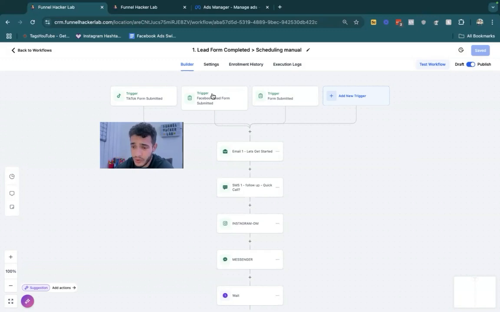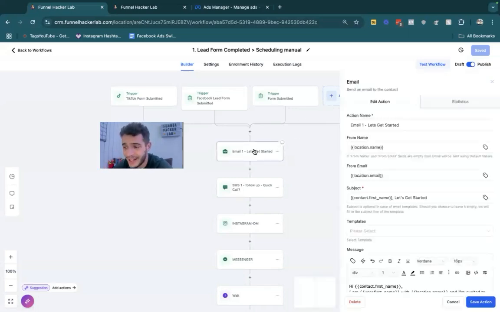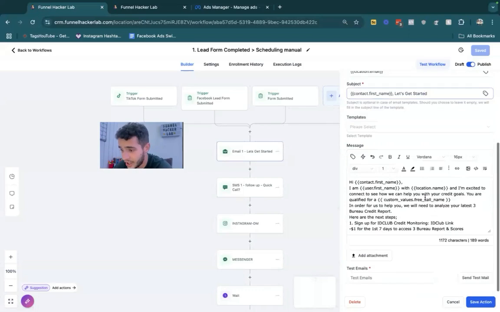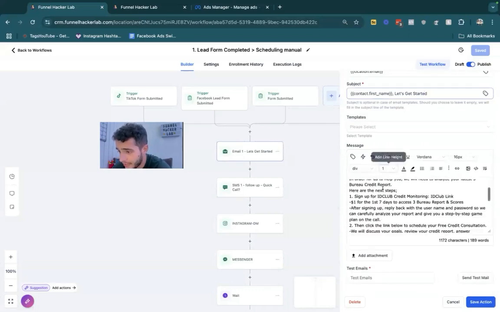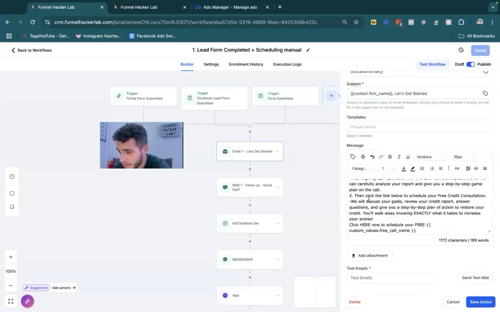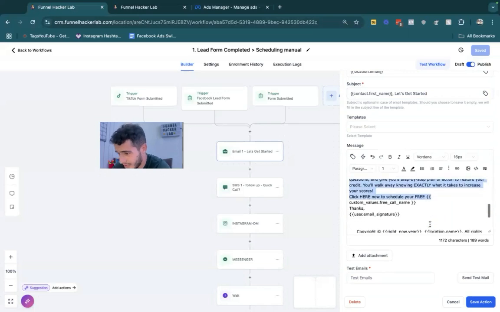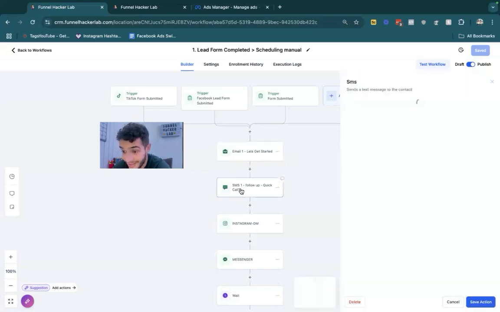The point of this workflow really is to make it so that they don't forget who you are, to make sure that they opt in and they know who they opted in for, what service it is, who you are, and where they get the text messages from. They need to know all that stuff. So, for example, boom, they opt in and immediately get an email. Great, let's get started. Step one, sign up for our club, credit monitoring. Step two, schedule your free consultation. Boom.